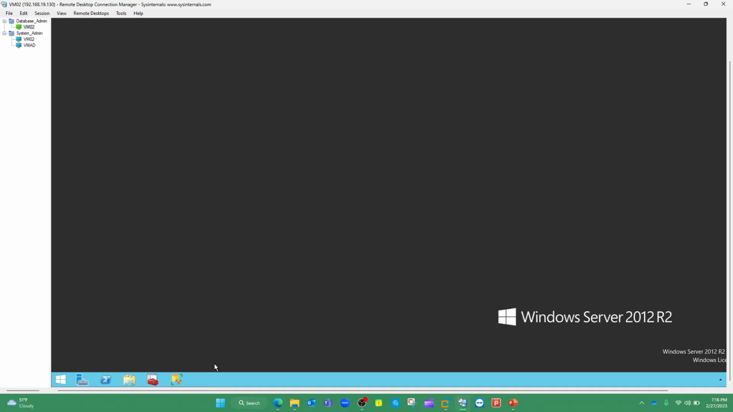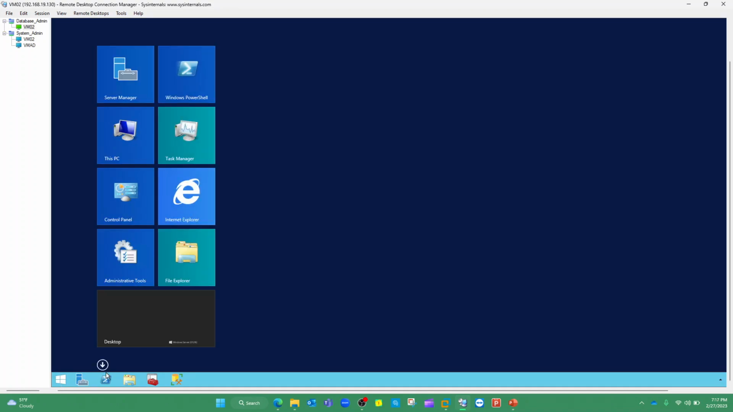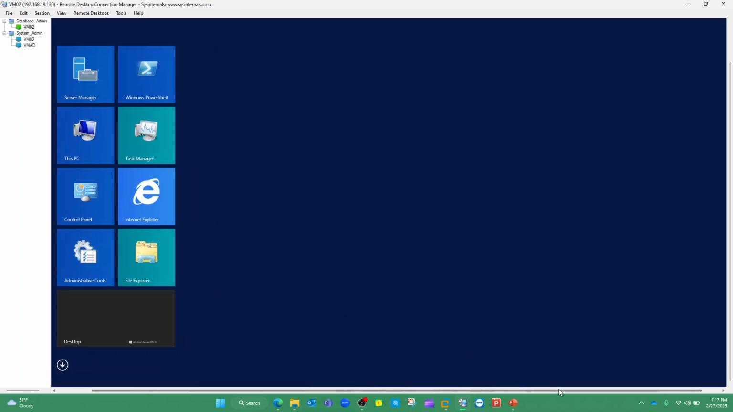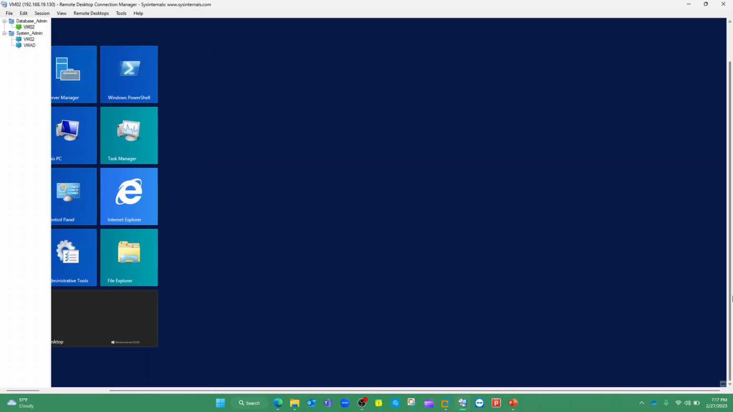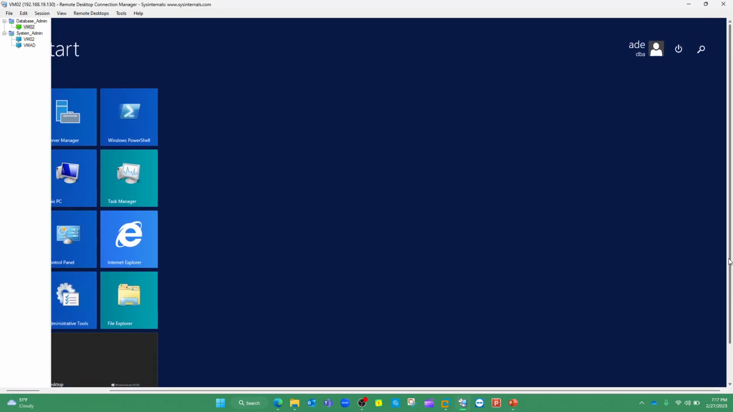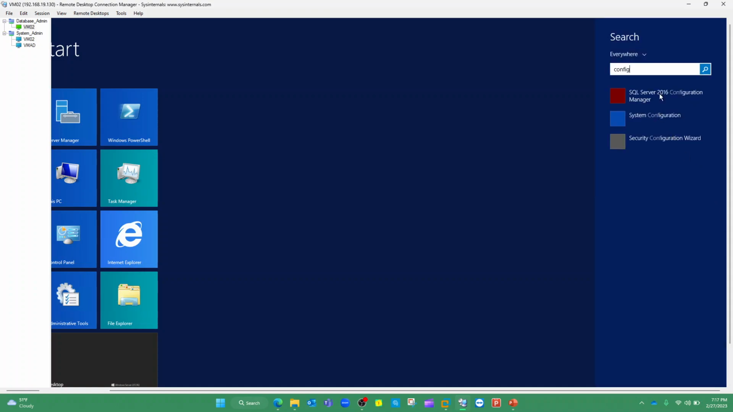So I have mine pinned, but what if you just install SQL Server and you need to look for this configuration manager? So in order to do that, come to the bottom left, click on the Windows icon and type config. Once you type config, it will bring you here. You will bring out all these options for you, and you will see this guy.